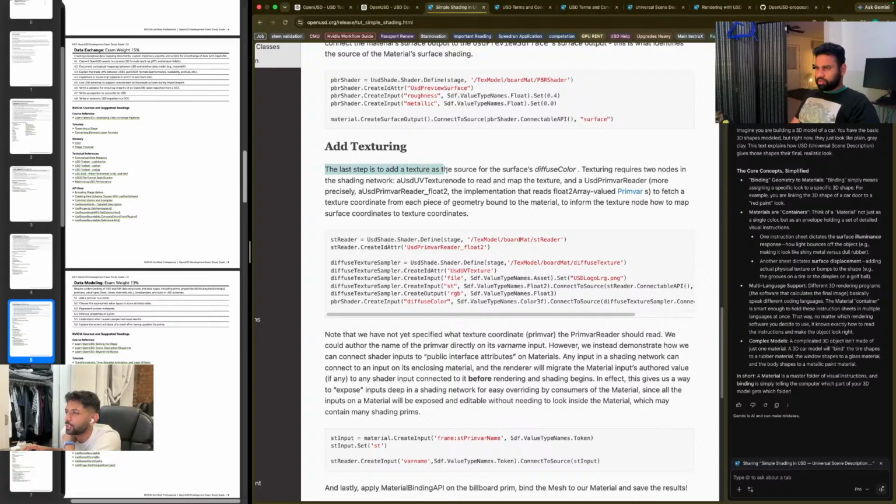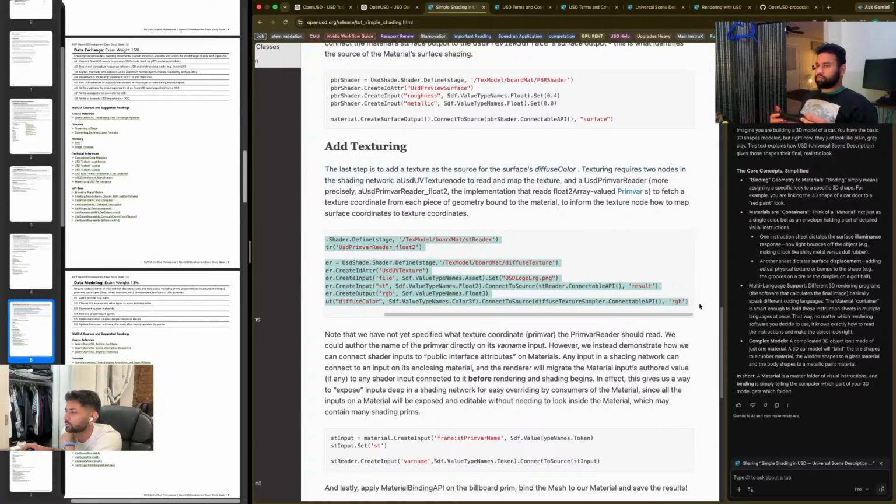The last step is to add texture as the source for the surface diffuse color. Texturing requires two nodes in the shading network, a USD UV texture. Yeah, we already read this. Okay, I think I'm gonna just run it.